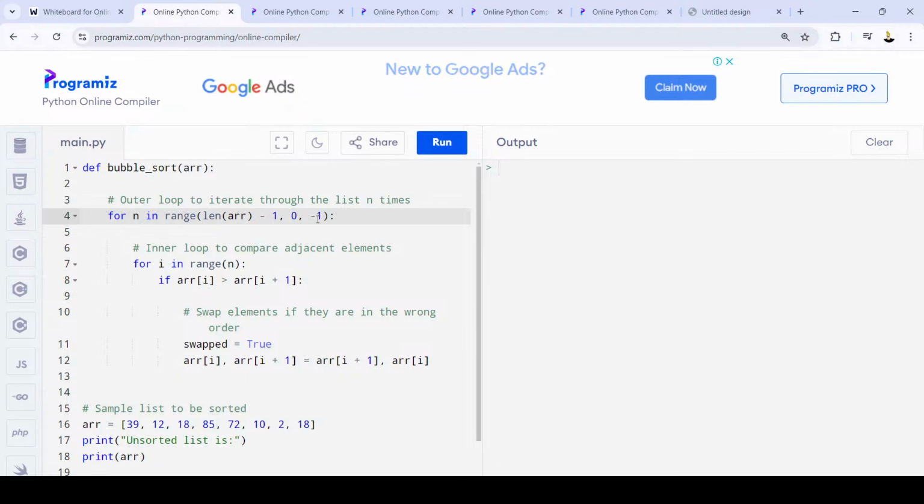and continuing down to 1. The -1 at the end indicates that the value of n decreases by 1 after each iteration. After each iteration of this for loop, we decrement it by 1. That is how we are going through this array in the opposite direction, from last to first. The reason for this is that after each pass through the list, the largest element is guaranteed to bubble up to its correct position, so we can reduce the number of comparisons in subsequent passes, right?